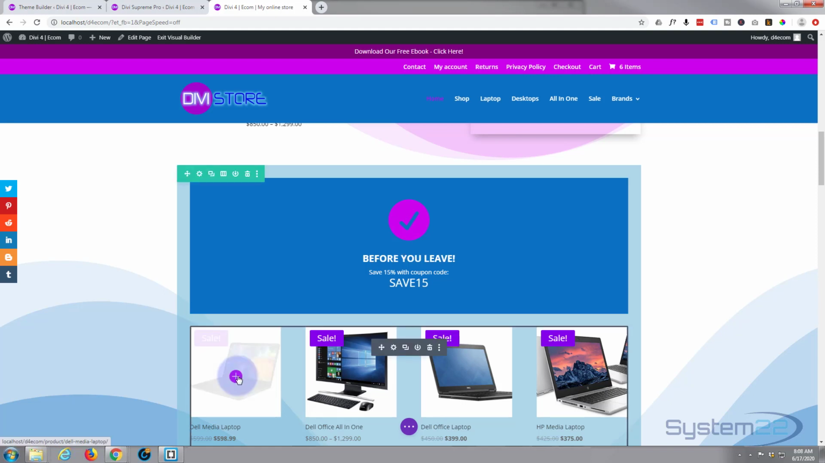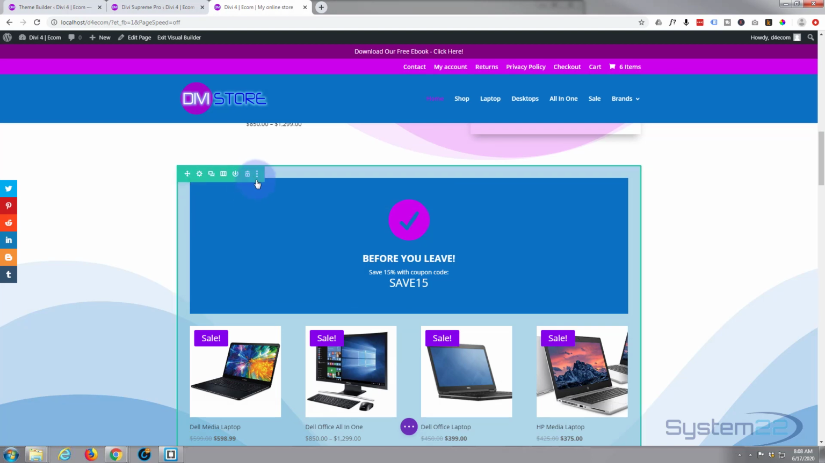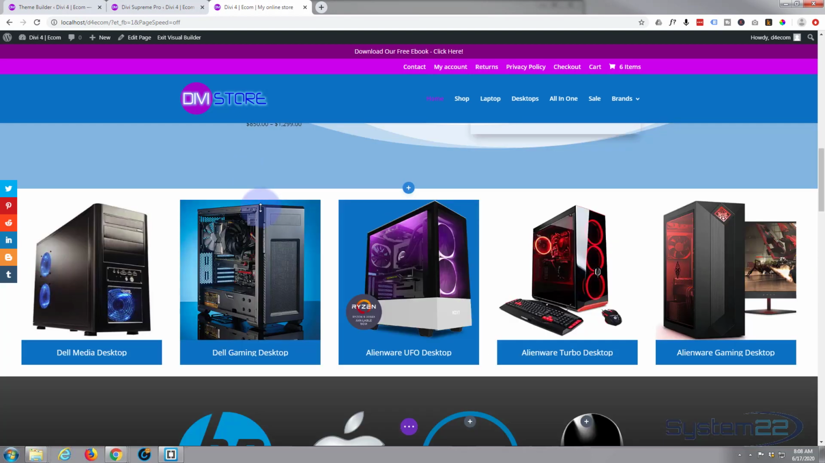Now that it's applied and saved to the library, I can go ahead and just delete the whole thing because I don't want it sitting on my page there. And we're good to go. Let's just save our changes and exit.